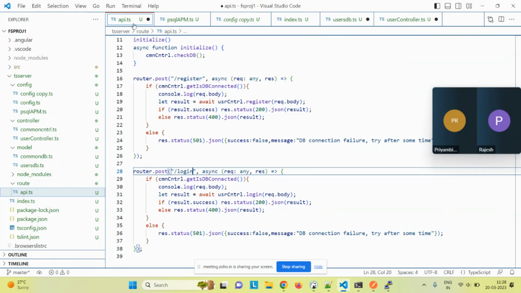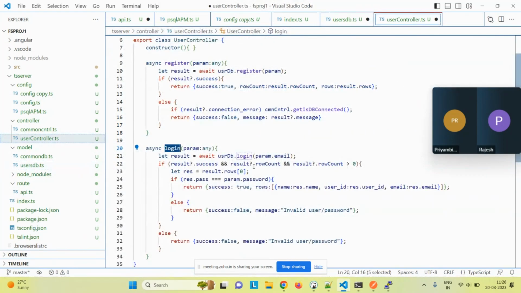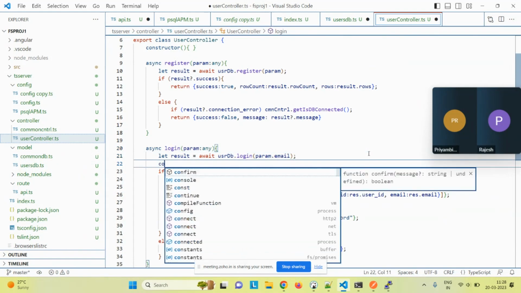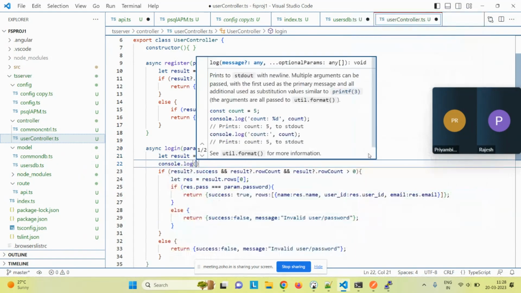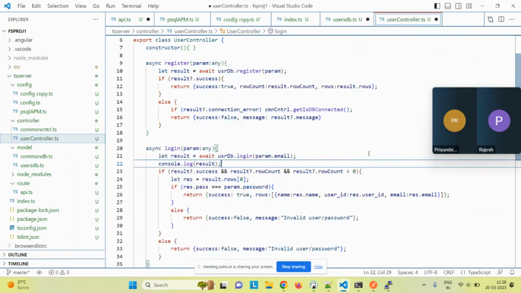When I log in, it should validate the DB, select the username. I need to pass the email. So in the controller, I need to ensure that I pass the email, get the result, and compare the password. So I'm getting the rows. For the time being, I just put a console log of the result here so that you know what is happening.